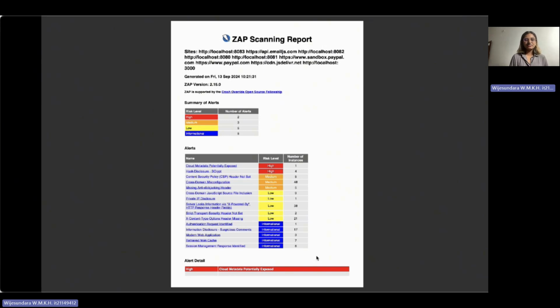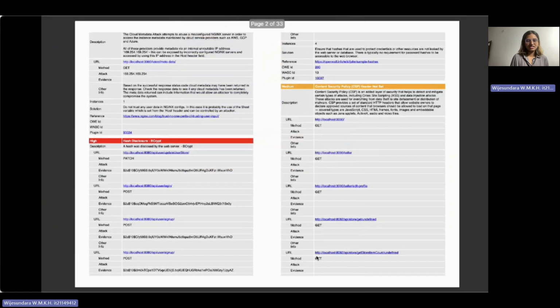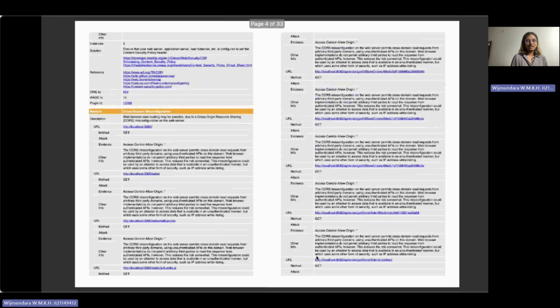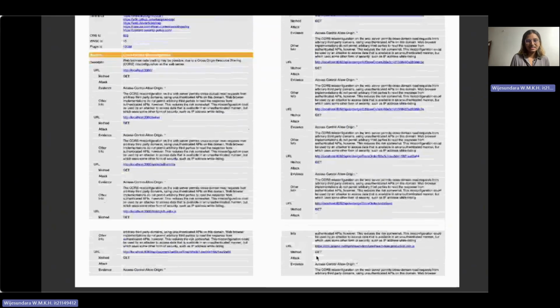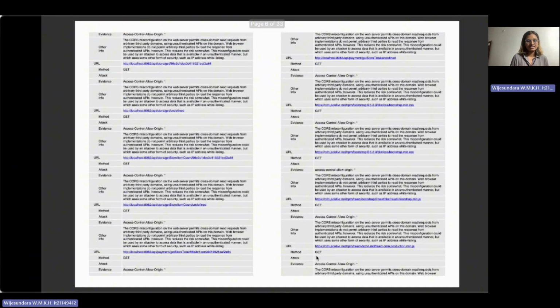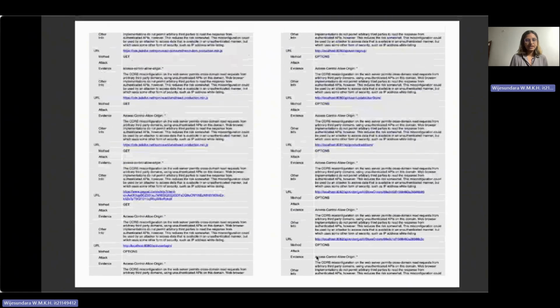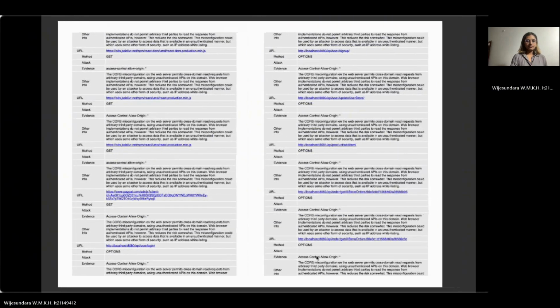Through automated scans and manual testing, I was able to detect potential threats such as insecure cookies, cross-site scripting, and missing security headers. This testing provided valuable insights into how attackers might exploit vulnerabilities in our app, allowing us to patch these issues before moving forward.